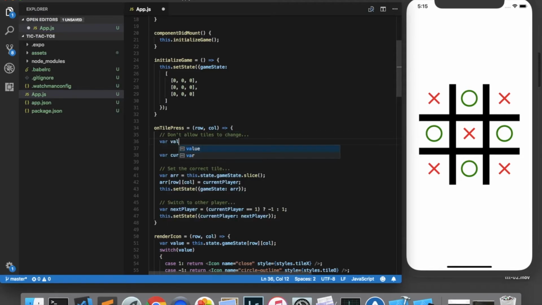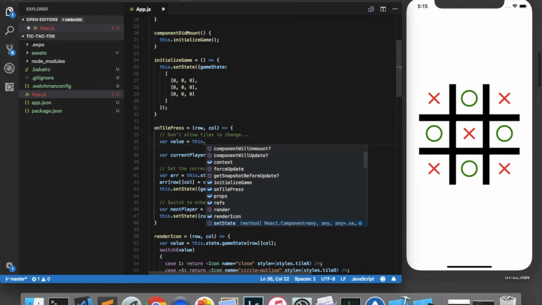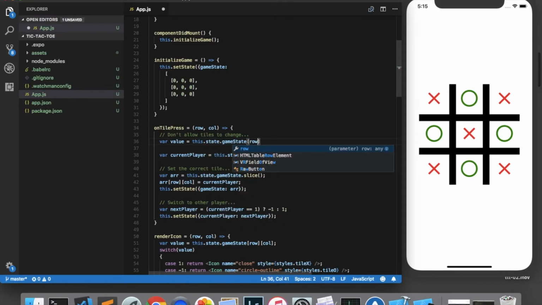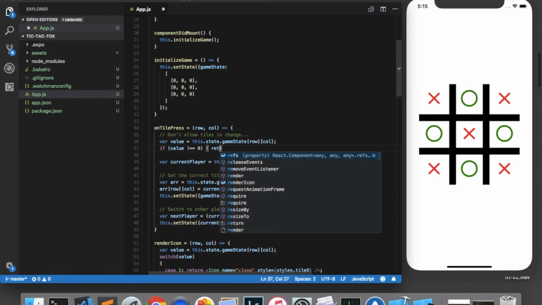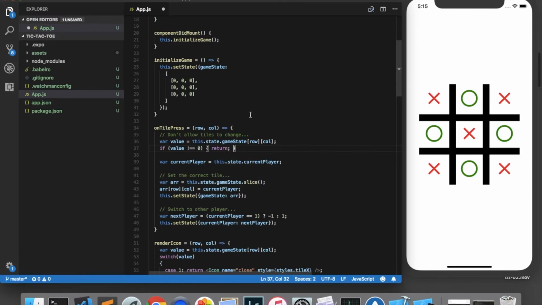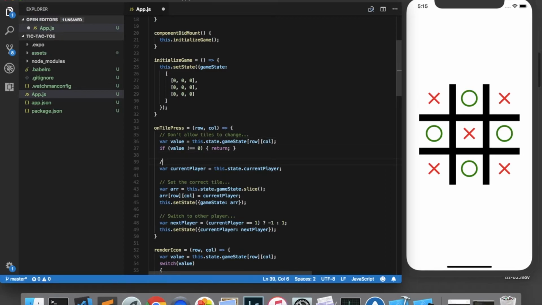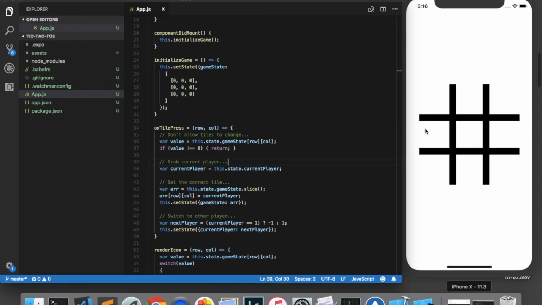So we'll create a variable called value, and that's going to be equal to this.state.gameState[row][col]. And we'll say if value does not equal 0, we're going to return. Because remember, it's 0 if it's blank, and it'll be a 1 or a -1 if it's not blank. I'll keep this comment the same. Now we can save and reload and test this out. And now if I click the same tile, it won't be allowed to change.